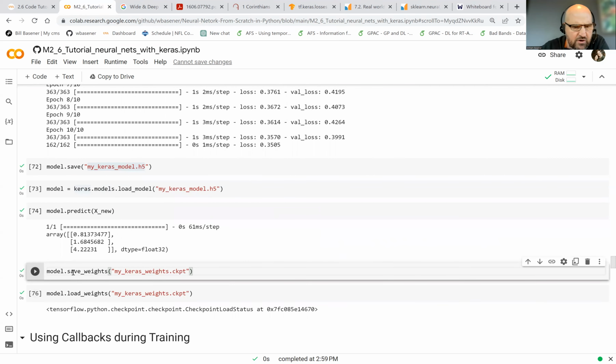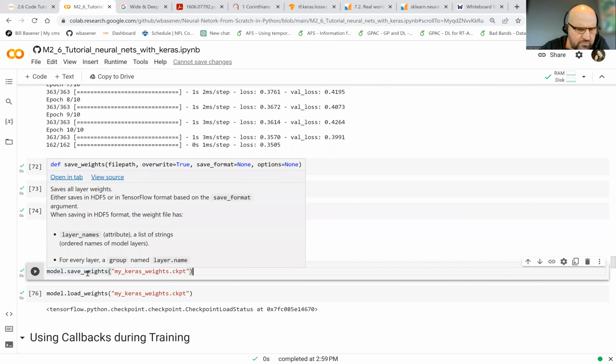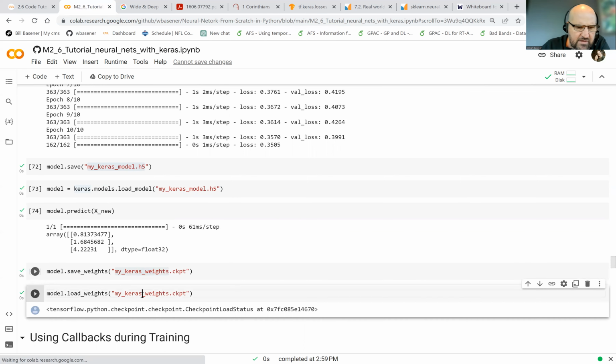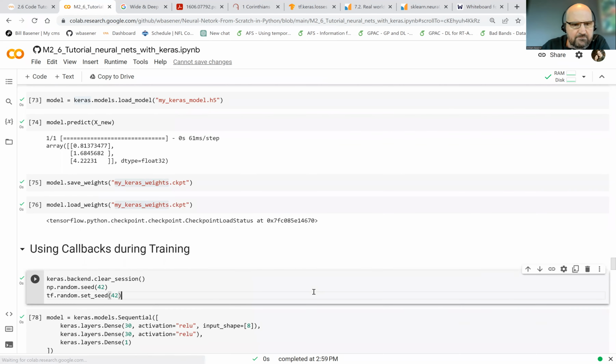Also, as your models run, one of the things you might want to do is save just the weights for the model, so you can read those weights in for building a new model. And then here's how you build the weights back in.